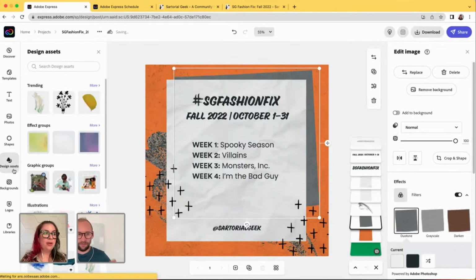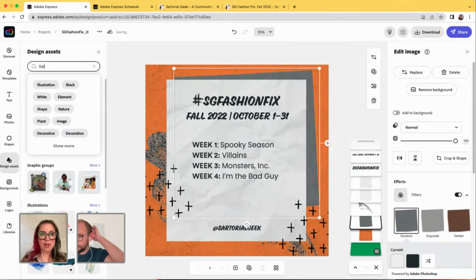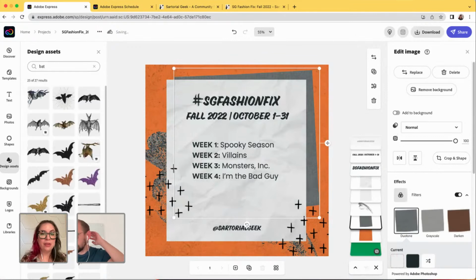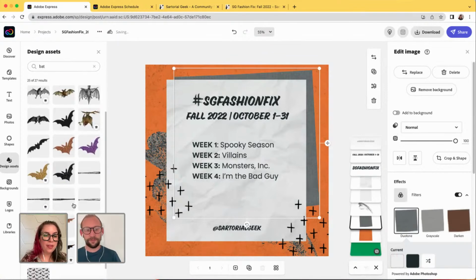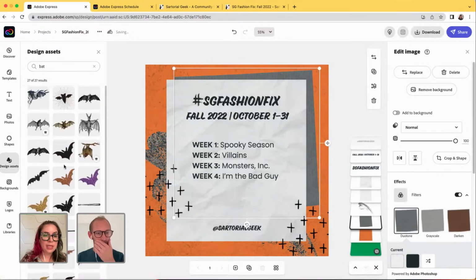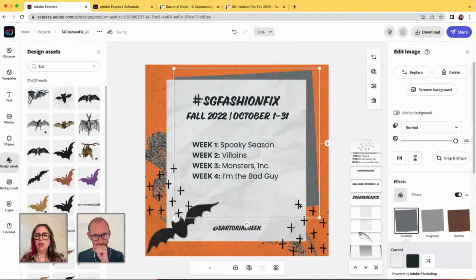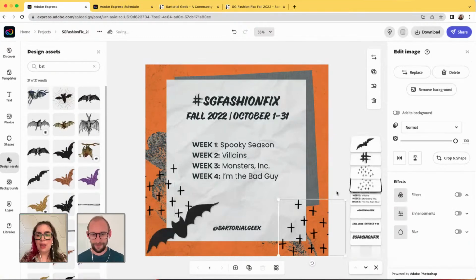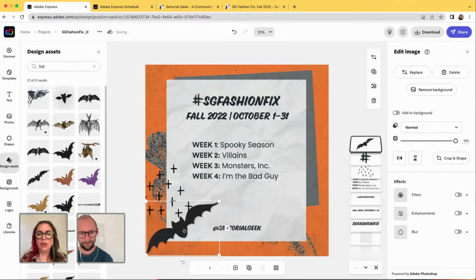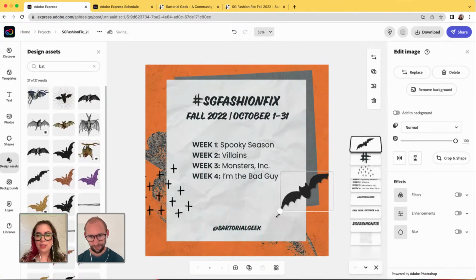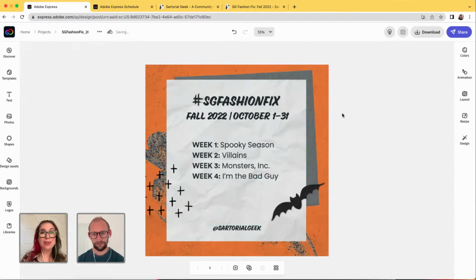I'm going to head over here to design assets and add something to make it a little spookier for the holidays. But I'm really into this collage-y type look. I think that's one of the most fun things to do in Adobe Express. I like that it looks like it's paper, even though it's purely digital. Yeah, I agree. It was my summer template and now it's my fall template.